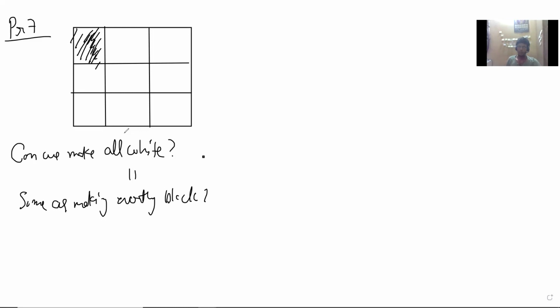This is a tricky question. So any ideas? Initially I would have thought it's possible, but then it seems like it's not possible.